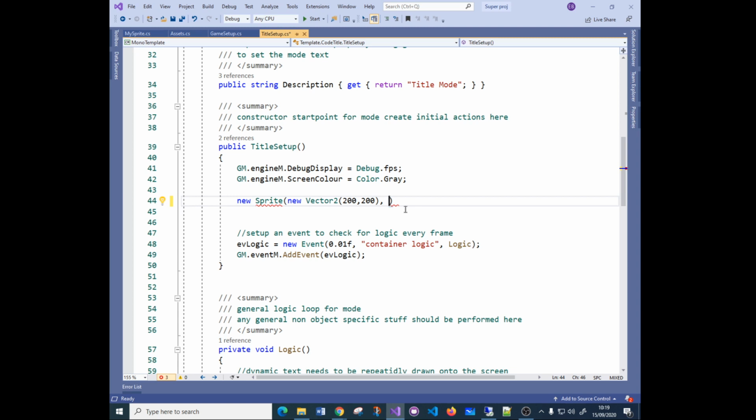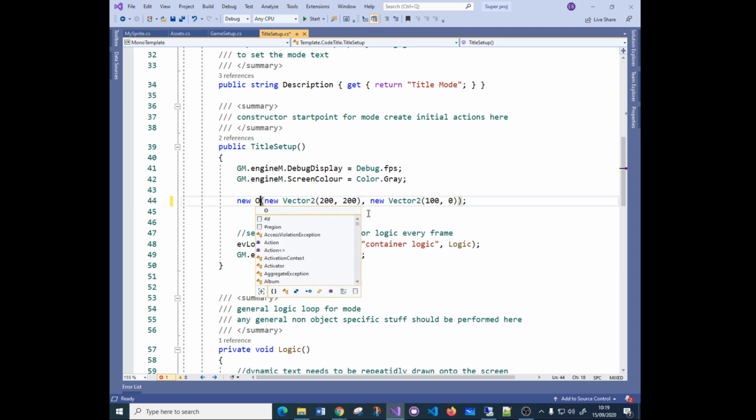So what I'm going to do is turn gravity on, and I'll just do a horizontal velocity. So I'm going to say new Vector2, so 100 pixels a second to the right, but I'm not going to have any vertical motion. Right, I can't use the keyword sprite, so I'm going to have to come up with a name for this thing. I won't call it object, because that's a keyword. Moving sprite, I'll call it.